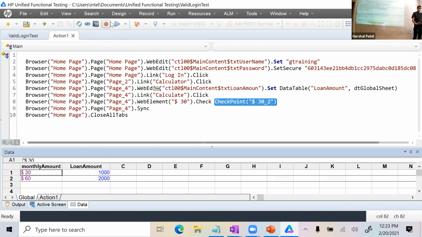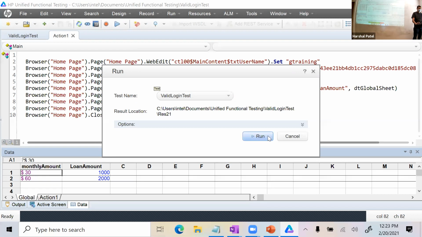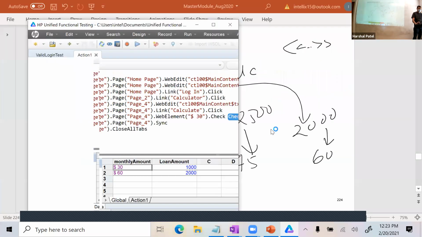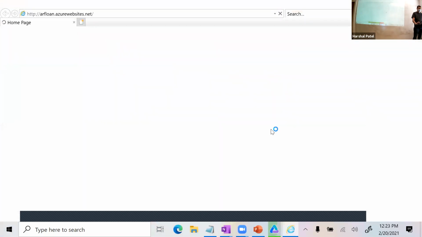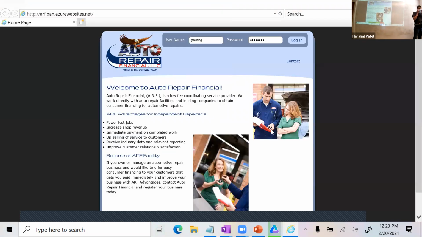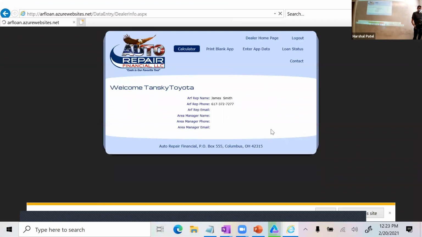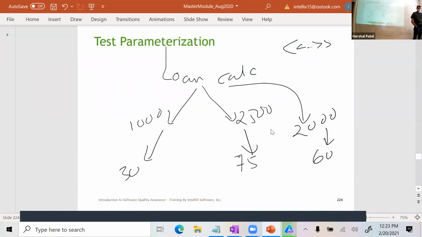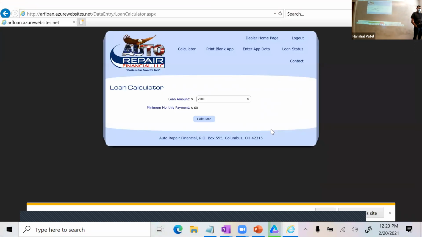So if I run this, I'm expecting it to run twice. And let's see what happens. So this is the first time. Now it will run the second time, the same test with a different value. Now it's 2000. And sometimes it gets stuck closing the window and so forth. So let's see, we'll give it some time.